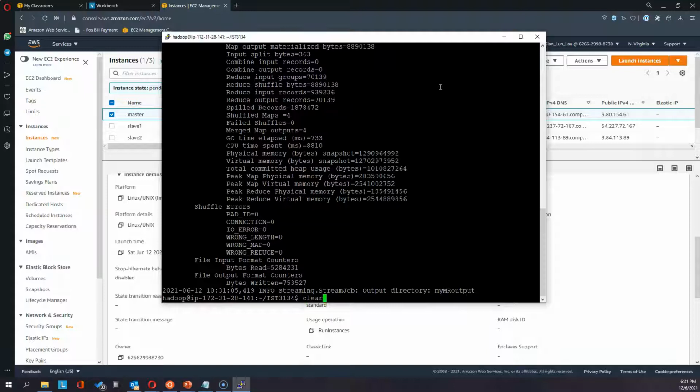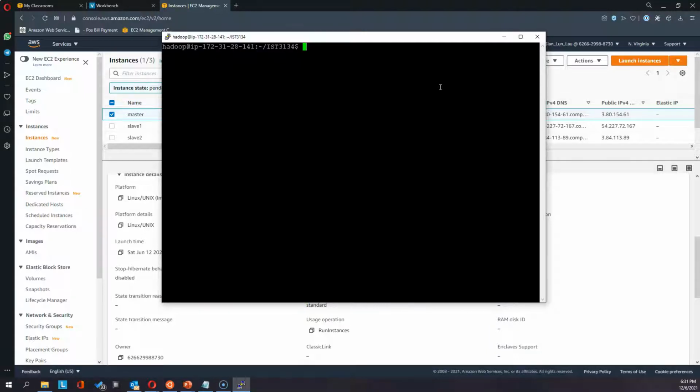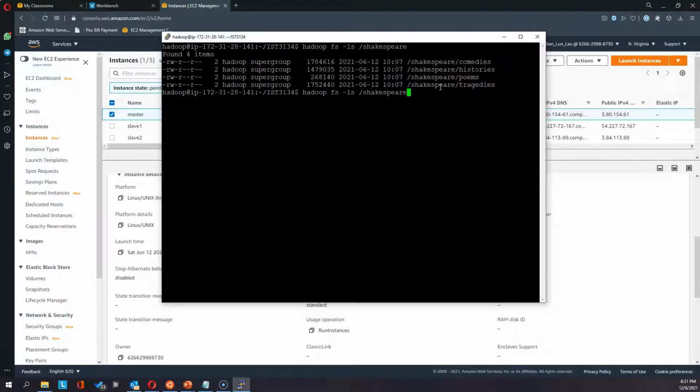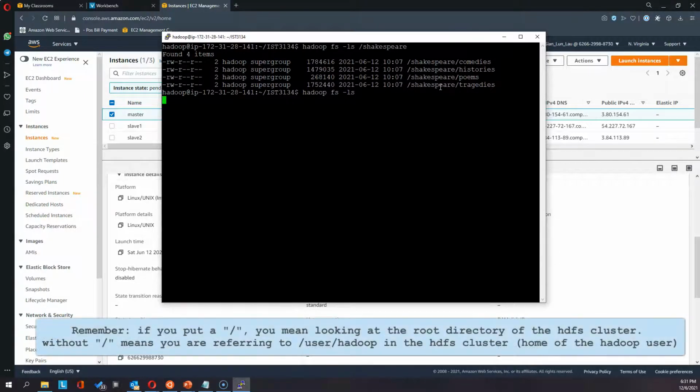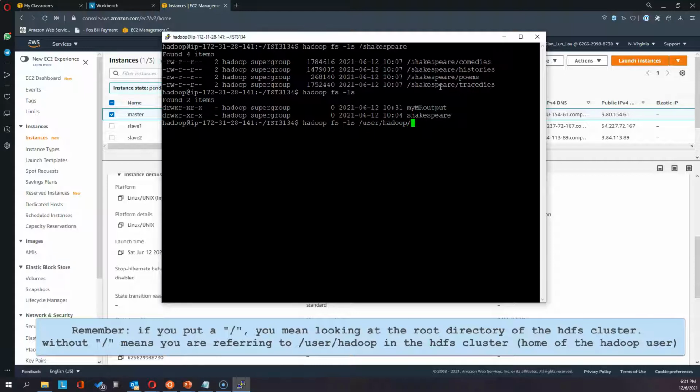Okay, in order to check your output, let's go back to the Hadoop. Okay, not Shakespeare, sorry. You want to look at the output in your home directory, so maybe hadoop fs -ls, and you can see there is a mymr output there. Okay, or to be clearer, use a Hadoop.